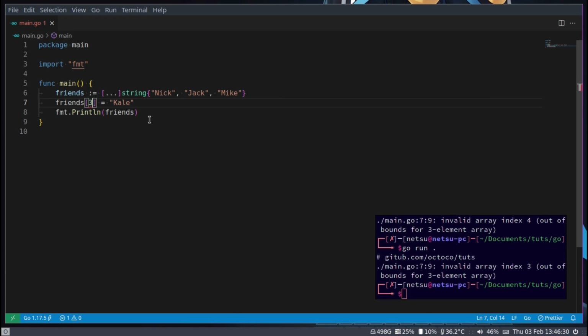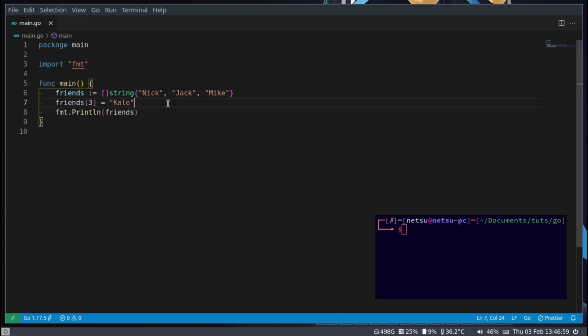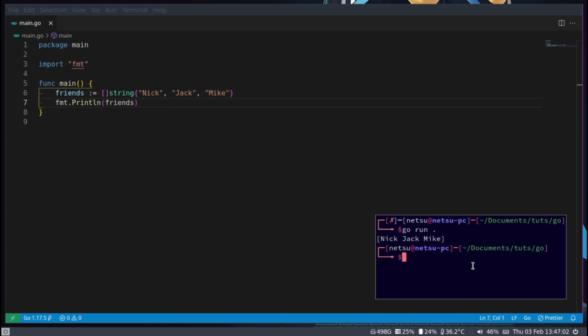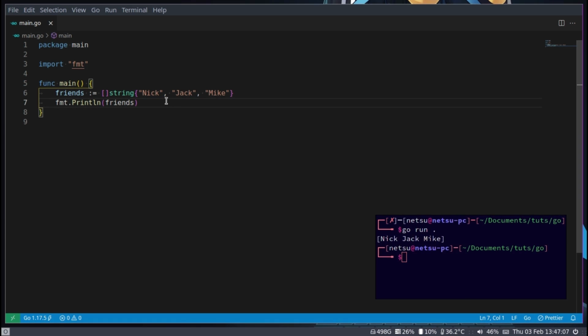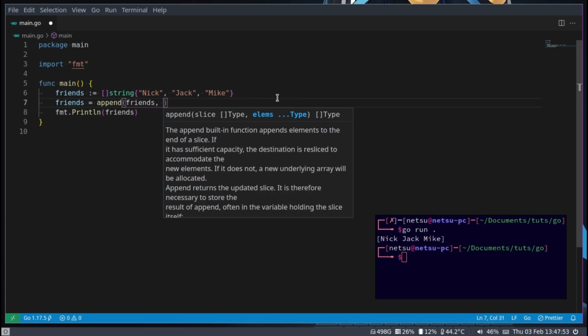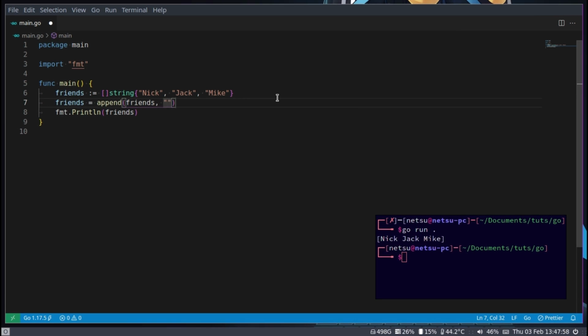We can remove this limitation by doing this. This is no longer an array, but a slice. It has no size limit. If we were to try and display this, we'll get a normal thing that looks just like an array, because it basically is. However, we can now go friends is equal to append, and then it automatically filled out friends for us. And now we can add more things here.